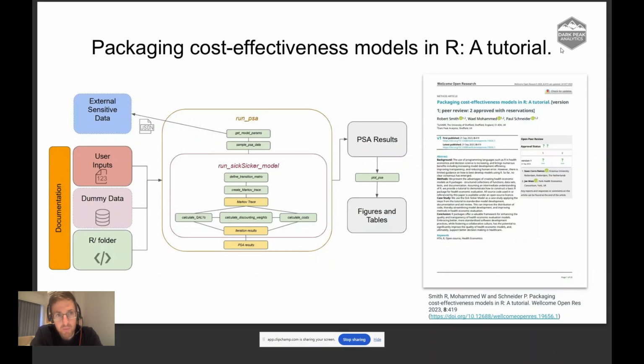But we then carried on and published another paper on packaging cost effectiveness models in R. This one was much more widely accepted and has gained more traction. We're seeing more models built essentially as packages, and this feeds nicely into what I'm going to talk about today, because I can lay out how one might structure a model they've built in R.